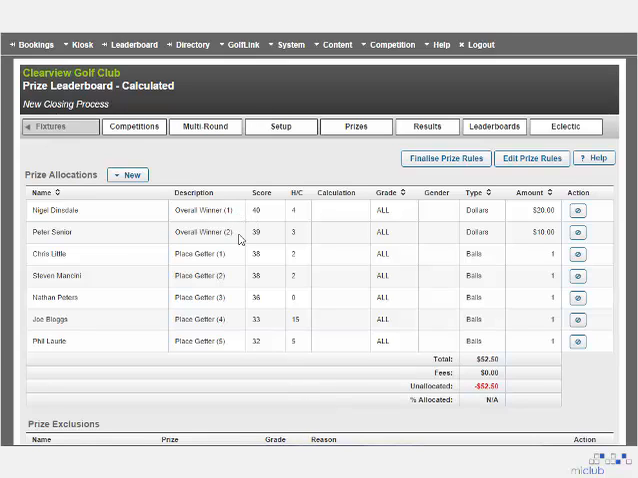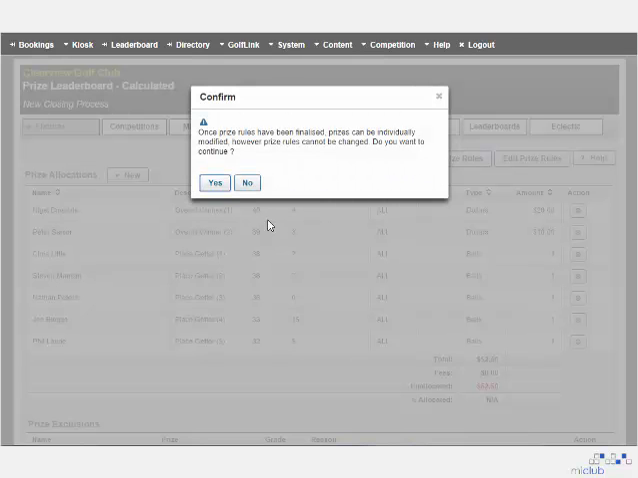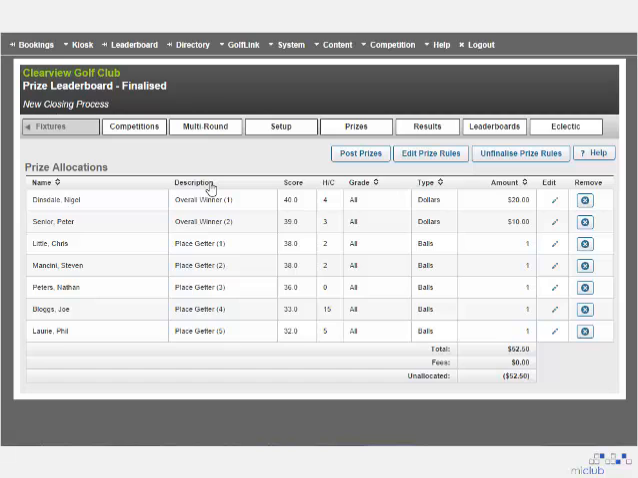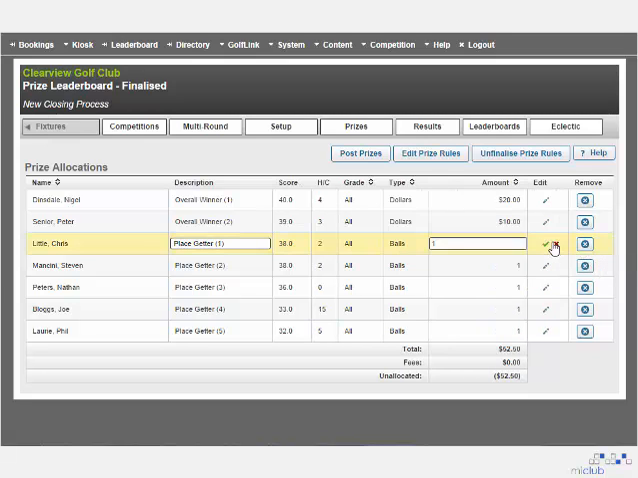This page replaces the old View Allocation or Preview screen. Once all the cards have been entered and you're happy with the prize allocation selected, you can select the Finalise Prize Rules option. This locks in the player against the prize awarded. Once the prize allocation has been finalised, you can delete an allocation by selecting the cross next to the player's allocation, or edit an allocation by selecting the pencil icon.